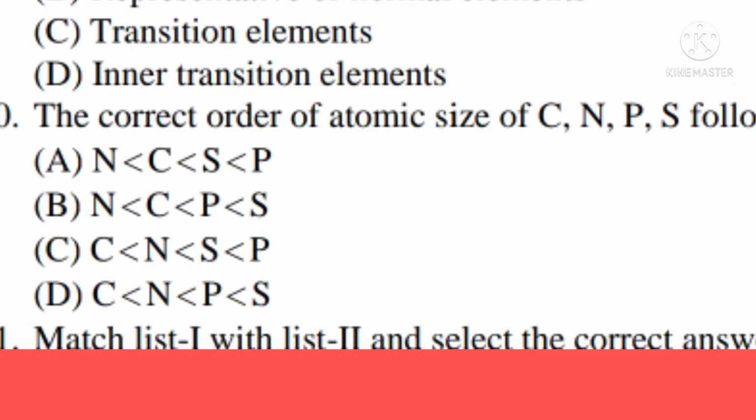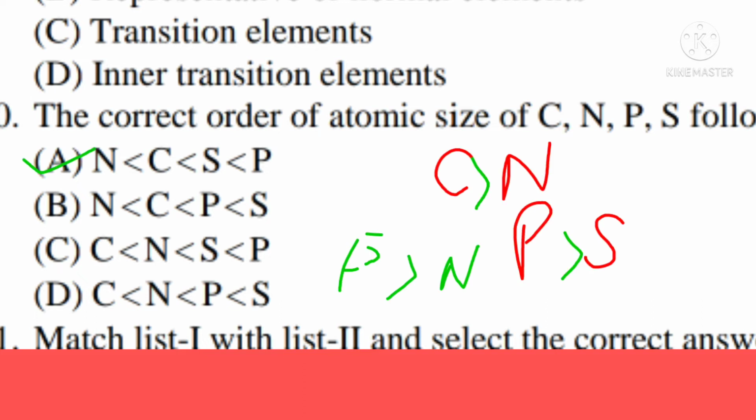The correct order of atomic size of carbon, nitrogen, phosphorus, sulfur follows the order A. Nitrogen is less than carbon is less than sulfur is less than phosphorus. This is because as we move from left to right, the atomic size decreases and from top to bottom, the size increases.